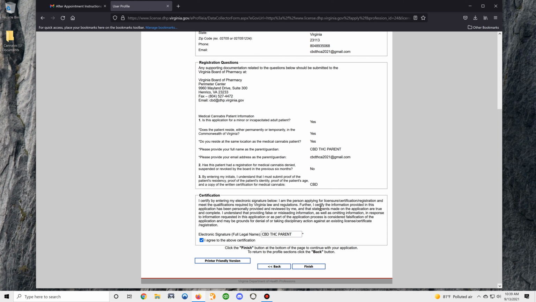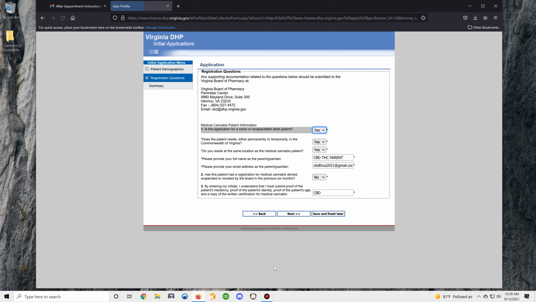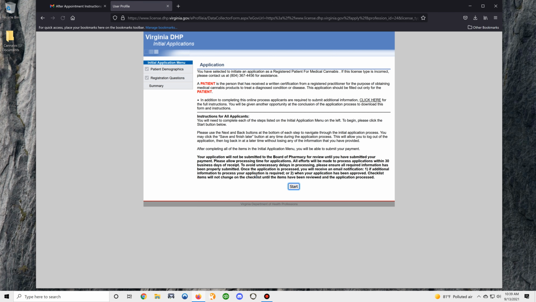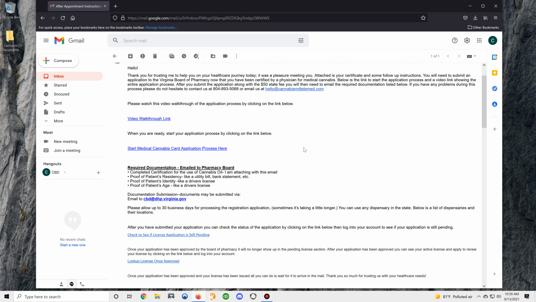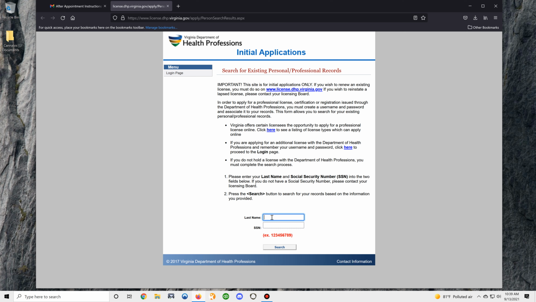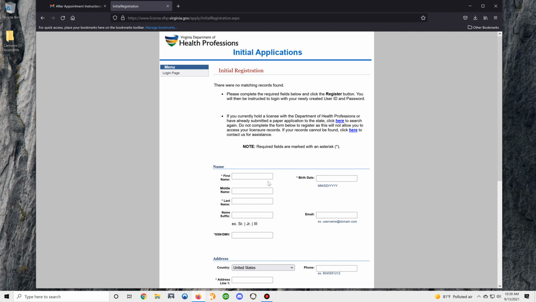And then what we're going to want to do is do an application for the parent/guardian next. I'm going to go ahead and back out of all of this and go ahead and close it down. All right. Now we're going to do the application process for the parent/guardian. Go ahead and click on the same link. We will search again. Enter in the parent/guardian's social security number this time. No matching records found. It's going to prompt us to create another account.